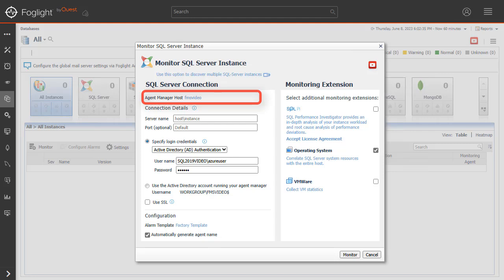Agent Manager Host specifies the selected agent manager and usually defaults to the agent manager that has the least amount of instances that are already deployed against it. This helps with load balancing and sizing that affects performance. Click the box to change the Agent Manager Host if desired.